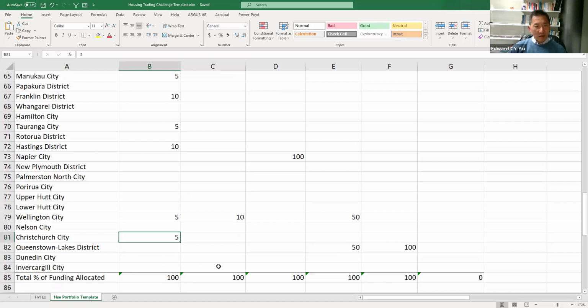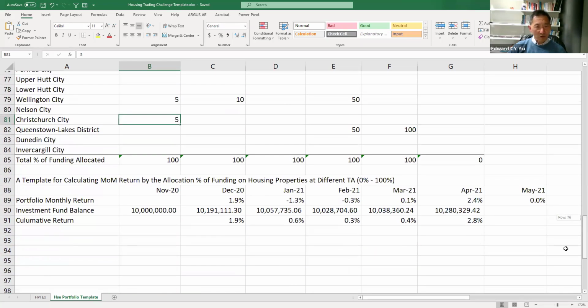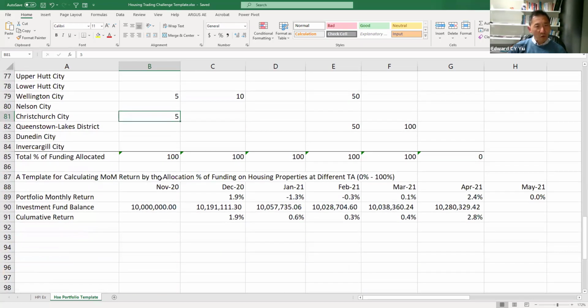So then you can change your allocation percentage each month. So here I just showed you some examples. In November 2020, I put 20% in this Waitakere City, and then 40% in Auckland City, 10% in Franklin District, and so on, and sum them up, equals to 100%. And then, the next block will tell you about your performance.